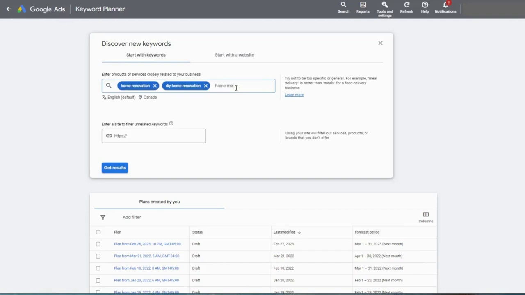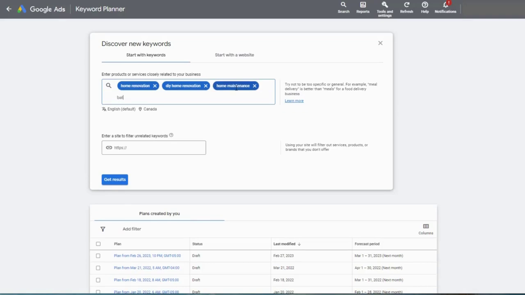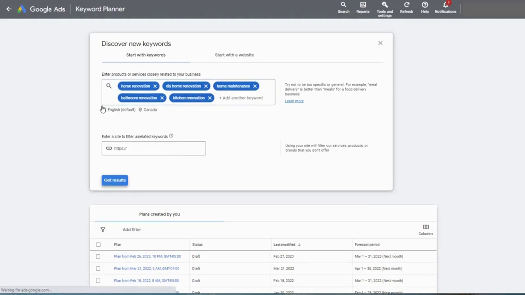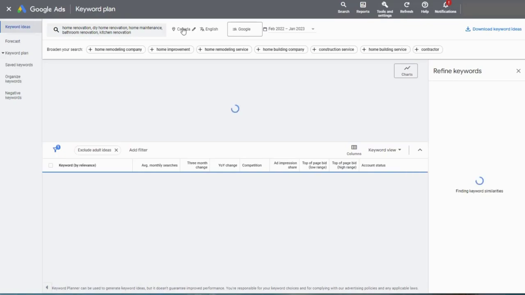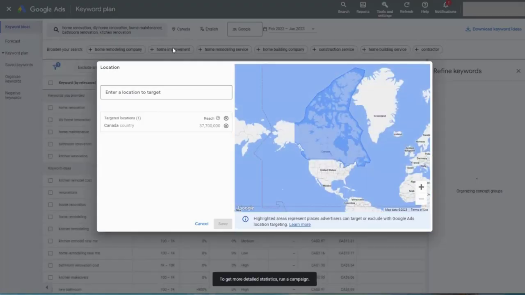Home maintenance. Okay. Bathroom renovation. Kitchen renovation. And we'll leave it at this. Okay. And then get results. Get results. I'm going to change this one to up there.